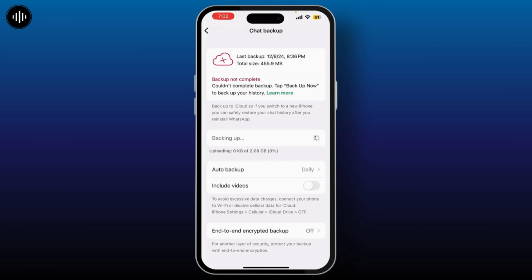Next, switch over to the Android device. Make sure your Android phone is connected to a Wi-Fi network and that it's ready for WhatsApp installation. Download WhatsApp from the Google Play Store if you haven't already, and once it's installed, open the app.